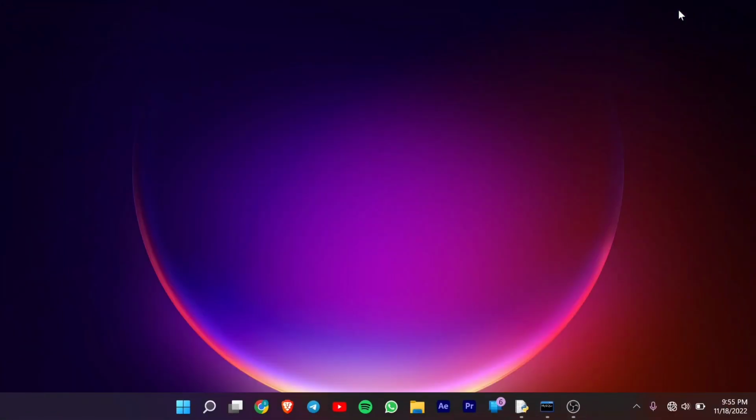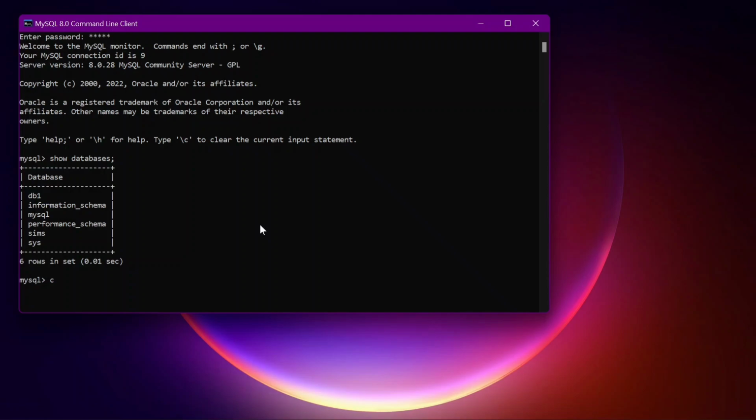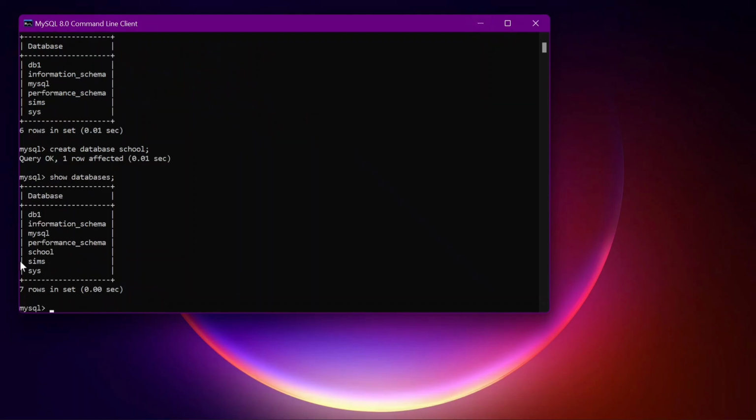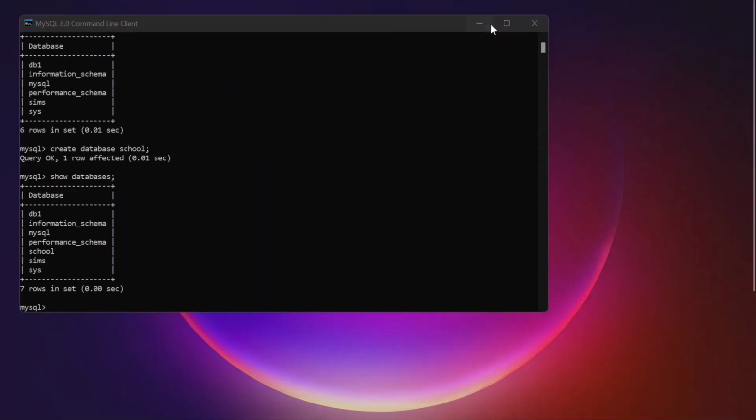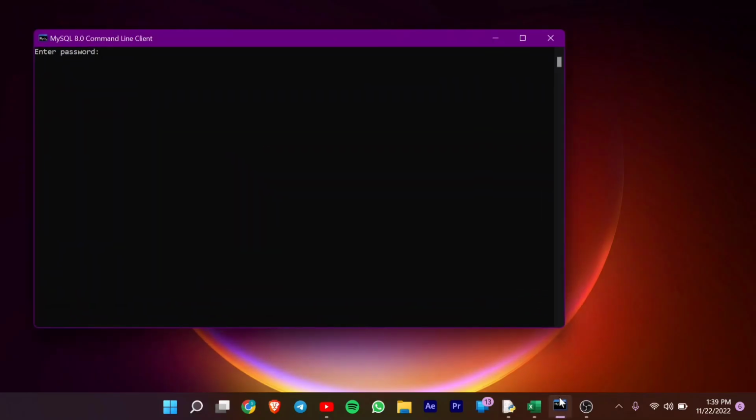Now let's create the database for our code that we have also entered in the code. So create database school. So this is the database that we have also entered in our code. This was the first step that you had to do manually. Now let me show you the databases. It's created, school.